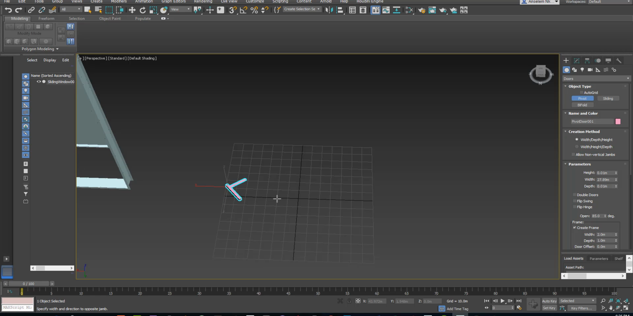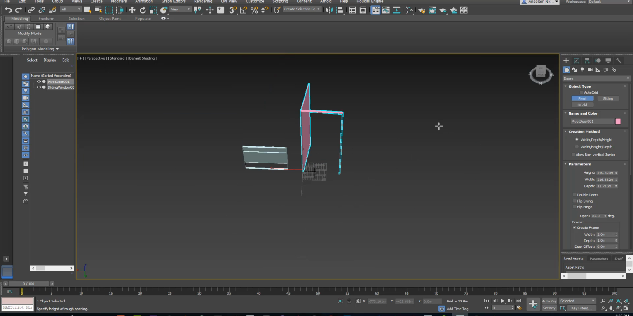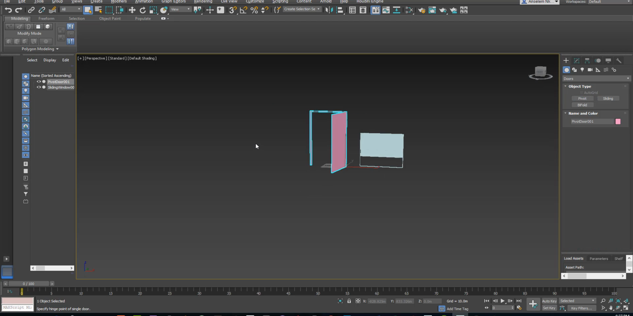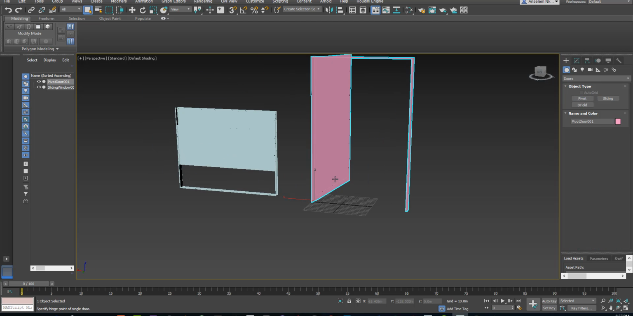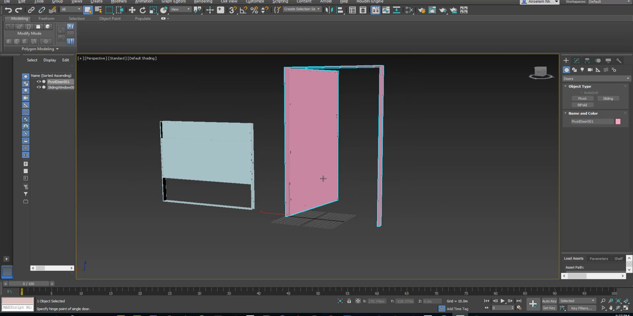So let me just quickly create a door here. I'm going to use the door as a second example for what we want to do. Let's scale this door a little bit like this. Okay. So for these two examples, we already have a window here, which is a sliding window, and we have a door, which is also a pivot door.